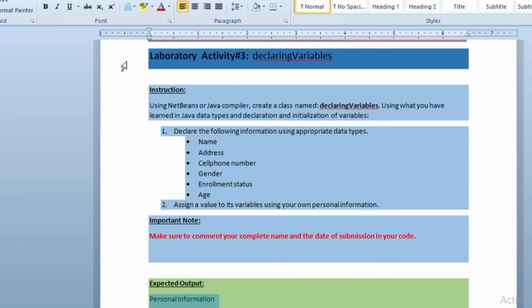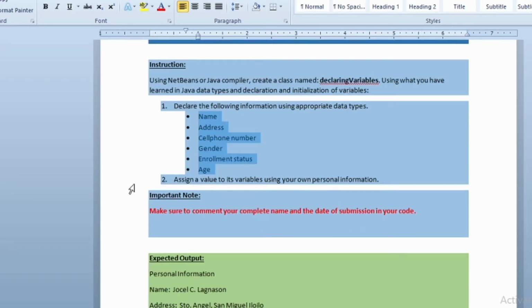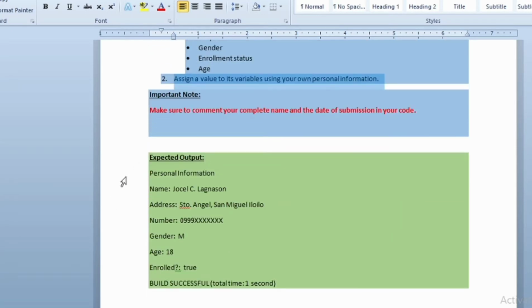We have laboratory activity number 3, declaring variables. Using NetBeans or a Java compiler, create a class named Declaring Variables using what we have learned in Java data types and the declaration and initialization of variables. Declare the following information with appropriate data types, and assign a value to each variable using our own personal information. We also have the expected output for our program.